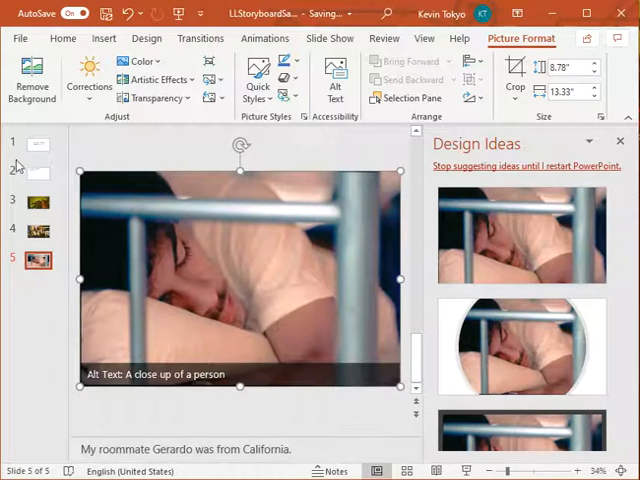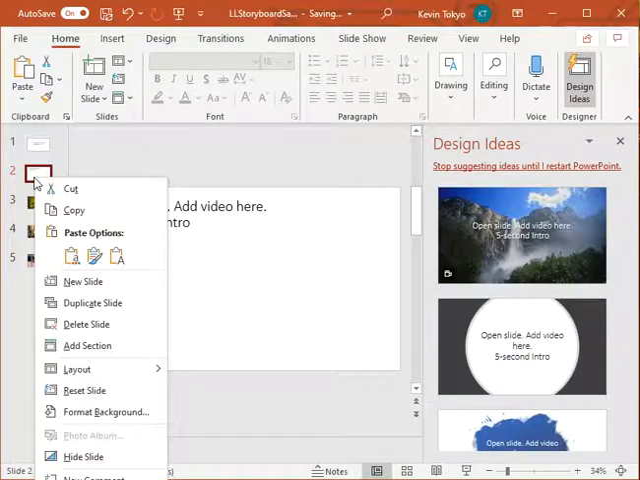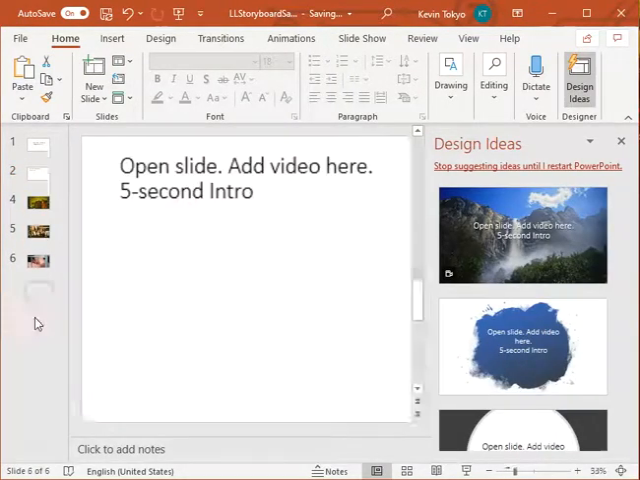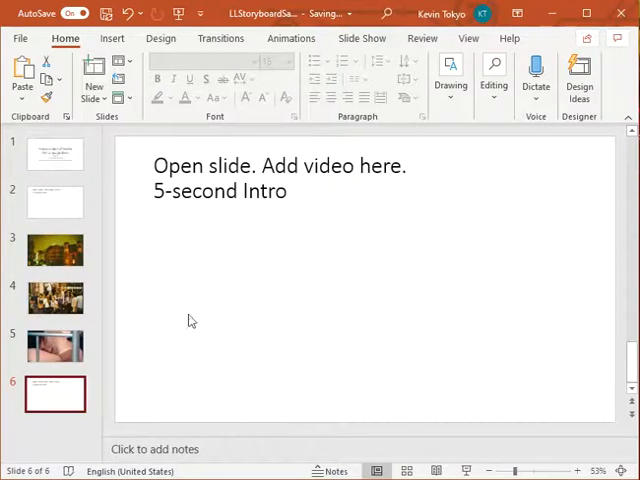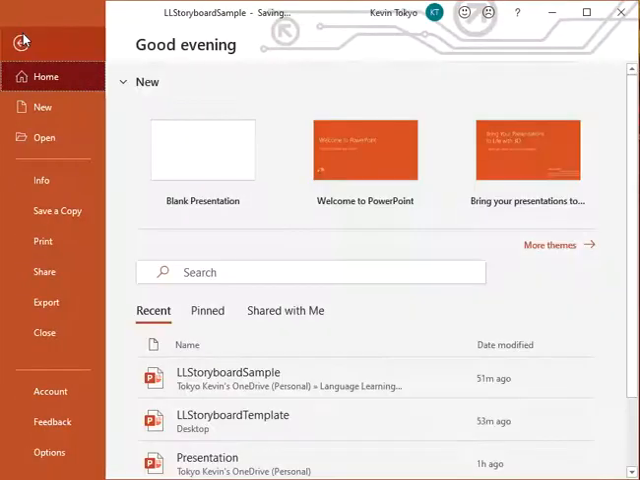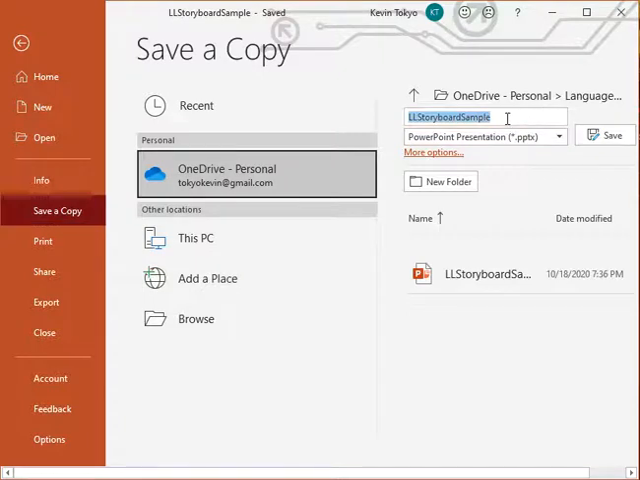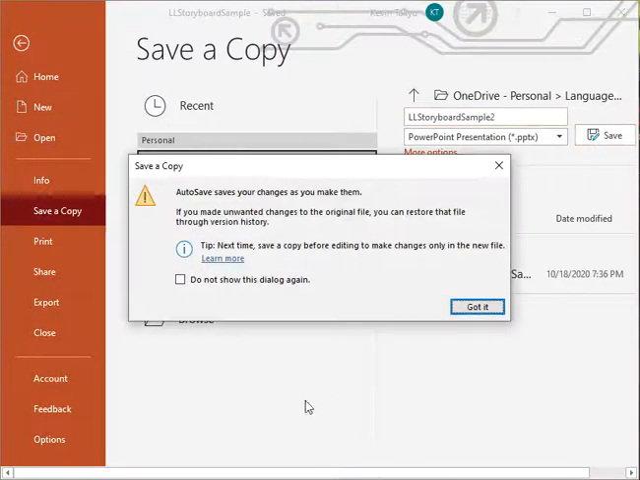And all the way down, when you get all 12 done, then you leave another one for the outro. You can duplicate that slide and move it down here to the end. And then you save and save a copy. And we'll give it sample 2. Just a second, and save. Then you're done.